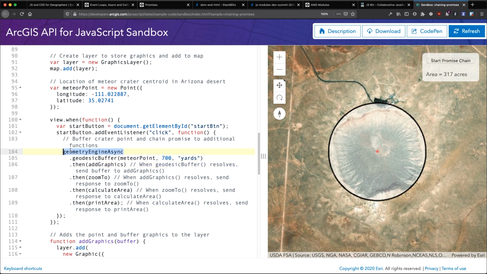As part of that promise chain, we're going to start by calling geometryEngineAsync, and we're going to buffer the point where our meteor is by 700 yards. Then we're going to add the graphics to the map. Then we're going to zoom to those graphics. Then we're going to calculate the area of those graphics. And then we're going to print that area to the screen.